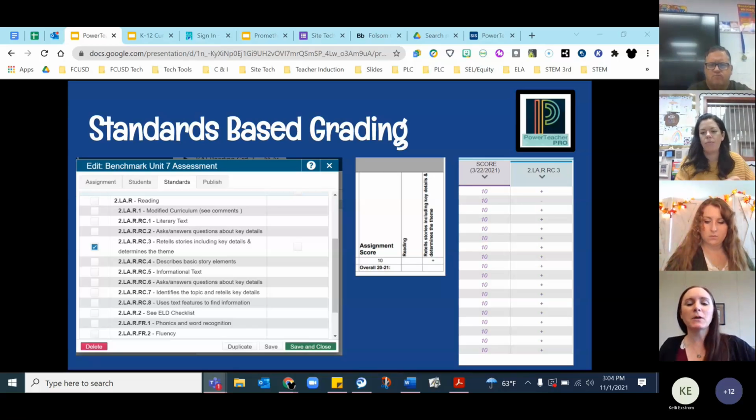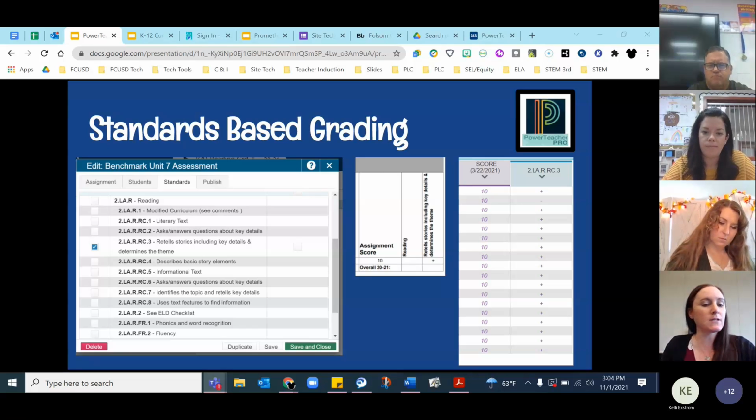Anyway, so this is a capability that it has. However, we haven't integrated the standards-based grading into going over to the report card. So if you use this, that's great. This will be great for your information, but you will have to print it out and kind of make it so that it fits your grading.